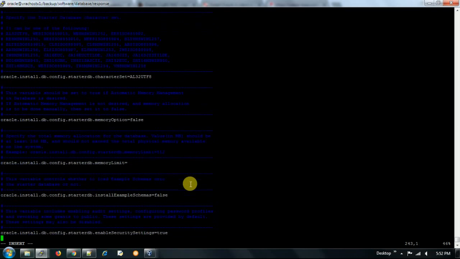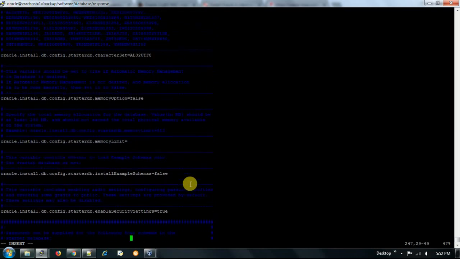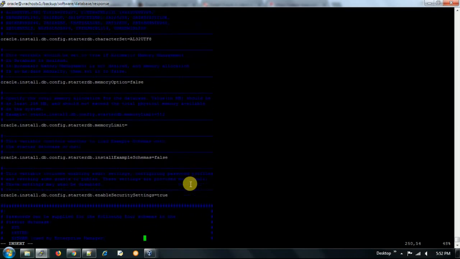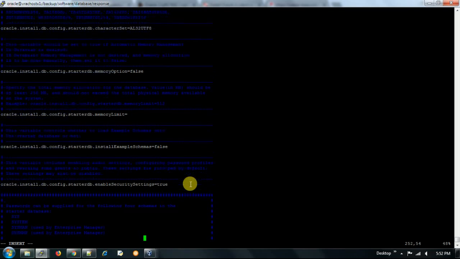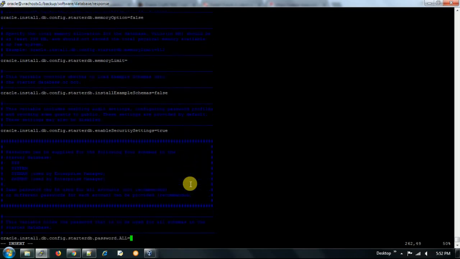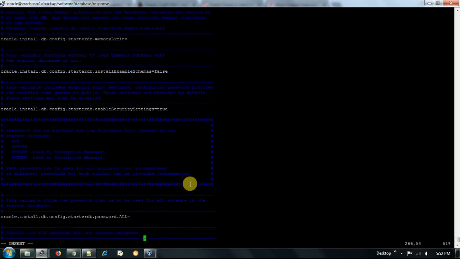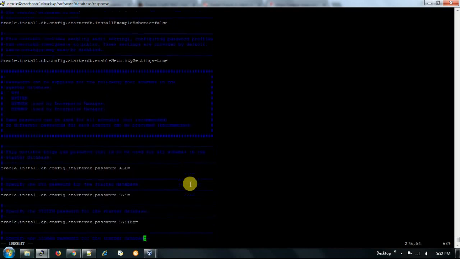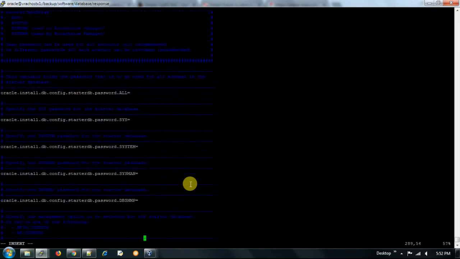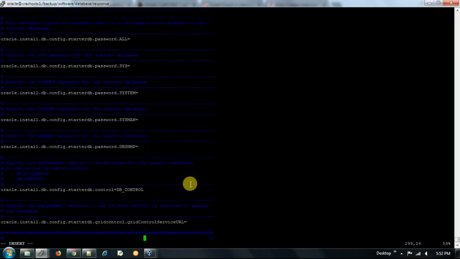Memory option is false because it's not taking any RAM. It is just installing the software on the mount point, and will take disk space. Once we configure the database, then we need to put the memory option. And DB control, starter DB, that is also not required. You can leave it.